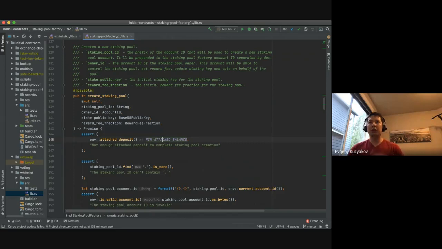So in our case, this will create a new account, and creating a new account in NEAR requires paying for the storage of this account. And storage in our case is going to be not only the account itself, but also the contract of this account. And in our case, this is the code of the staking pool contract.